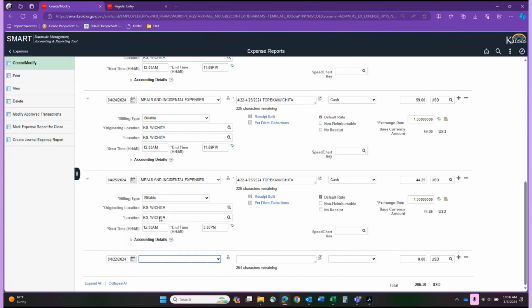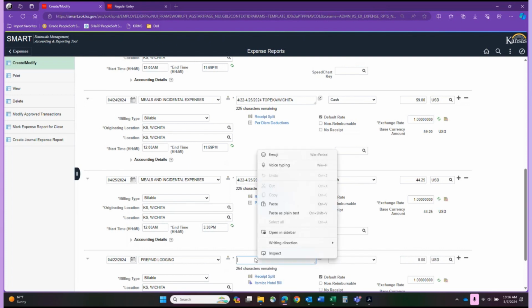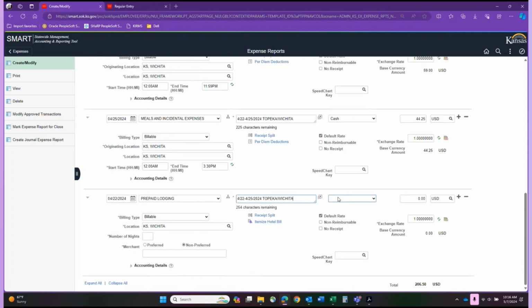So we're going to do prepaid lodging, and I'm just going to copy and paste this information. You have to have a description in here or it won't let you go through. Now, because this was paid by the agency, we're going to do P card. It was put on a P card, and when you put it in P card, it lets the system know that the employee should not be getting this as a payment. Does that make sense?